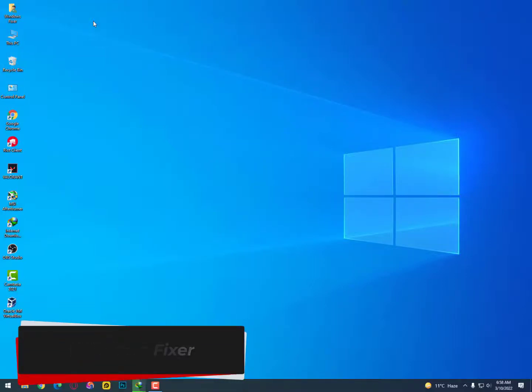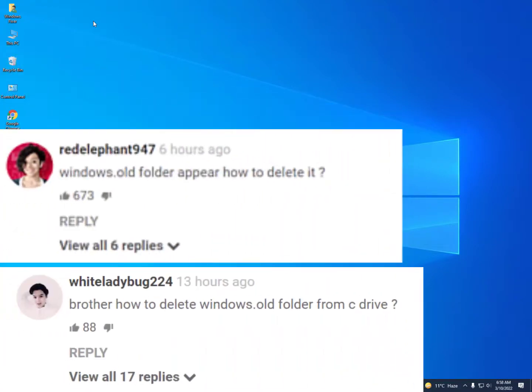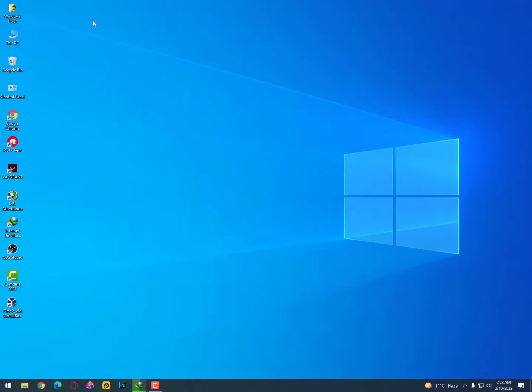In this video I'll show you how to delete the Windows.old folder from your C drive, where you have installed your operating system. After installing the update of a new operating system, or maybe you did an upgrade of your operating system, now you are facing a folder called Windows.old. How can you delete it?